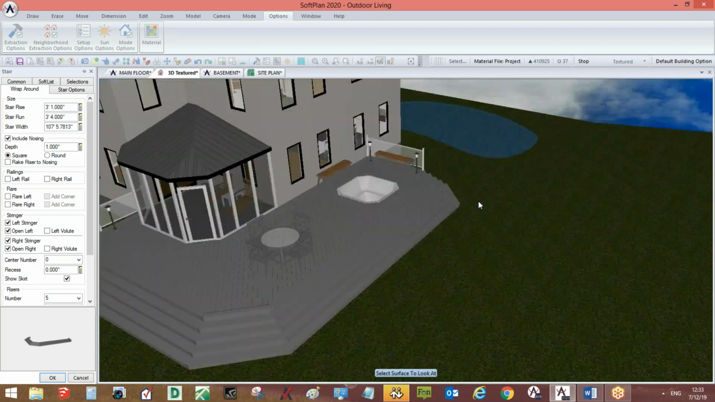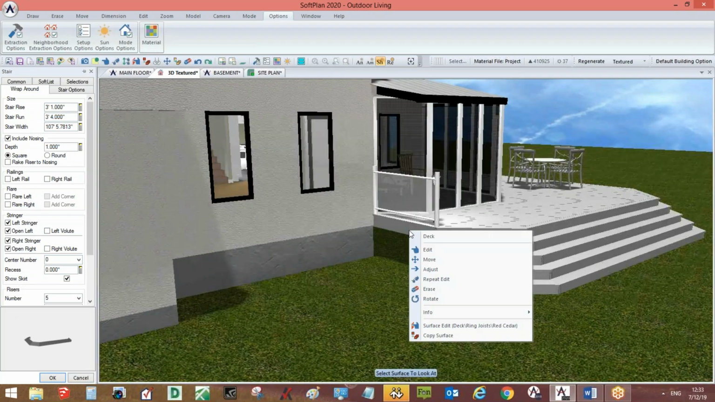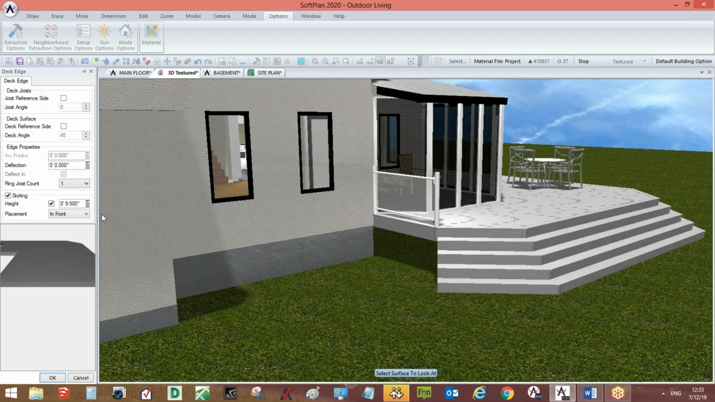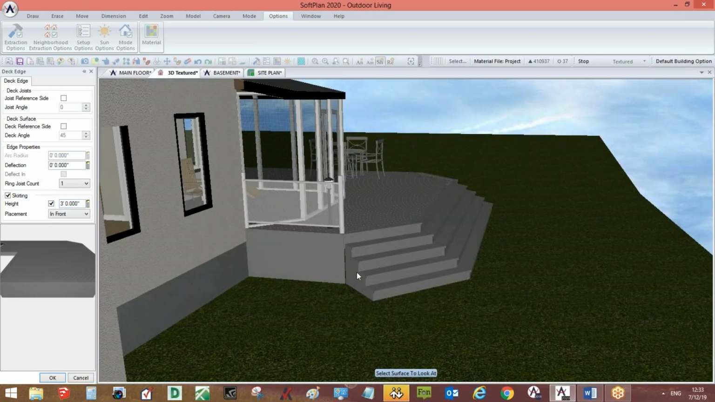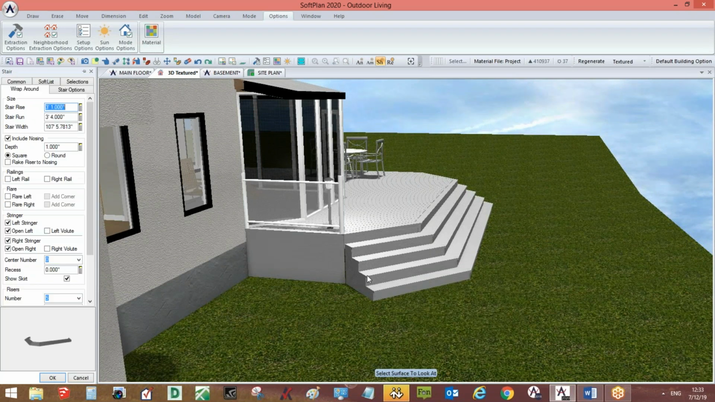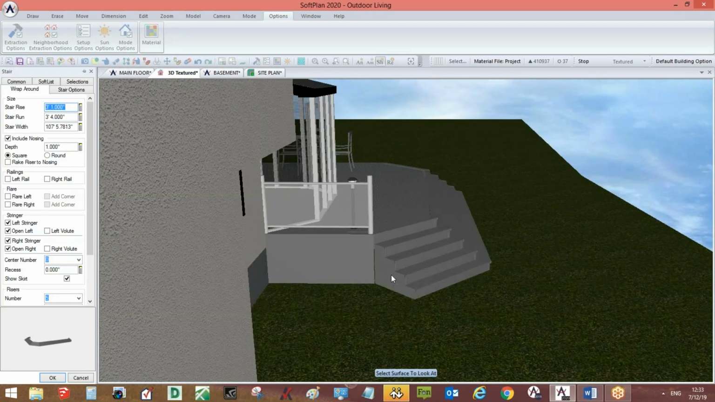And we can do the same with the other side. So editing this deck edge here, making sure it's also 3 feet. And you can see the stair is edited as a whole, so it did both sides for us.